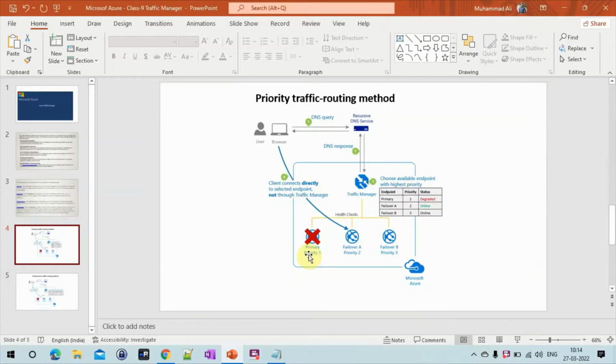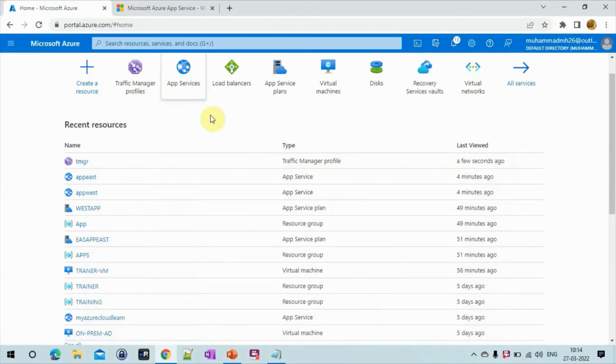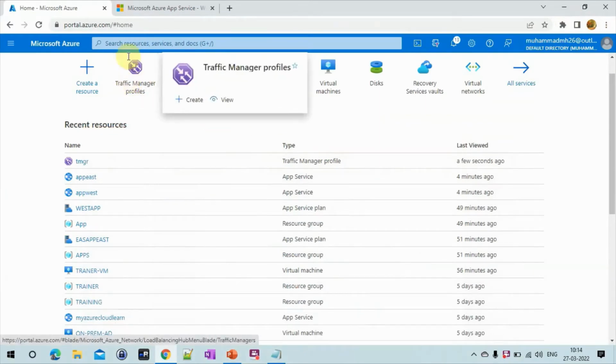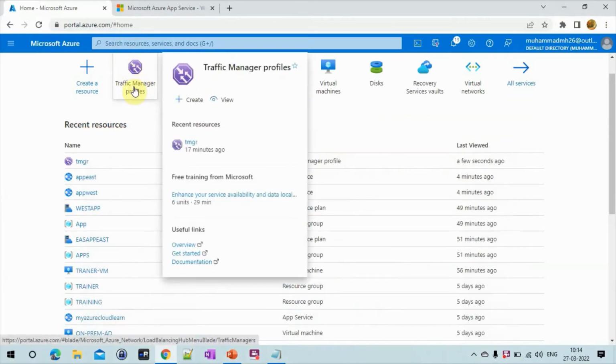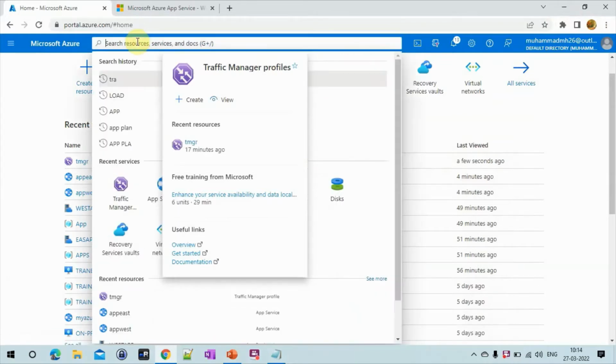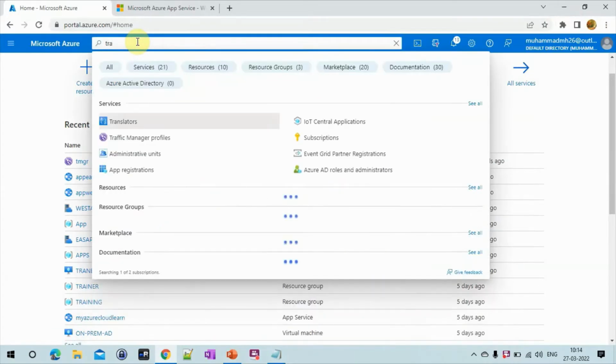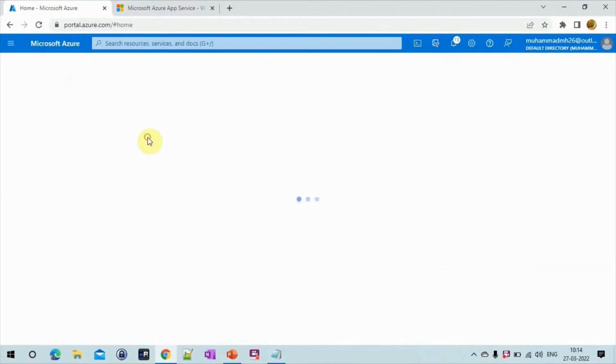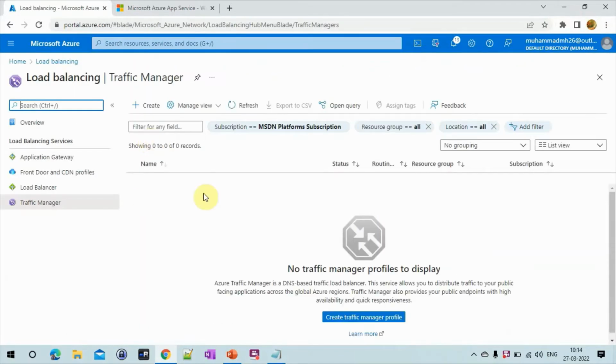Okay, we'll have a quick demo. I'm going to get a traffic manager profile. I already have it here because I already accessed it. So I can select the Traffic Manager profile service. I'm going to create a traffic manager profile.